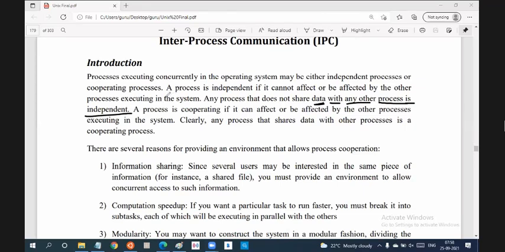Till now, whatever processes we created, are they cooperative processes or independent processes? Independent. One process is not sharing data with another process.